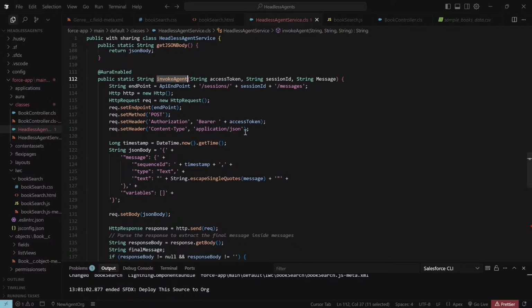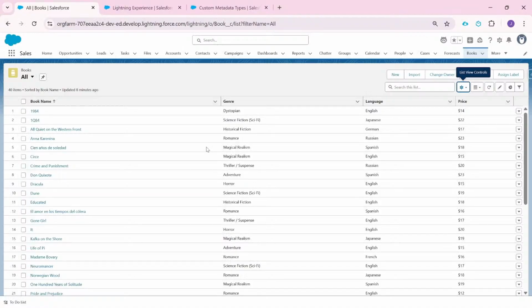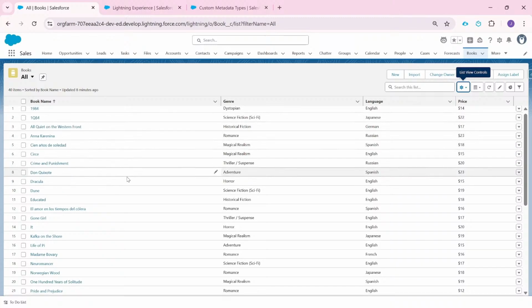Now in this lecture, let's see how we can utilize this Apex class to show the recommendation on the library application. But before that, in this org, let's see what we have. So in this org, we have this books object. In this one, we have like 30 to 40 books added right now. 40 books are currently added here.